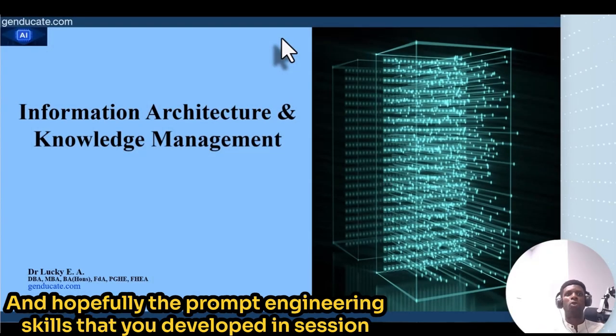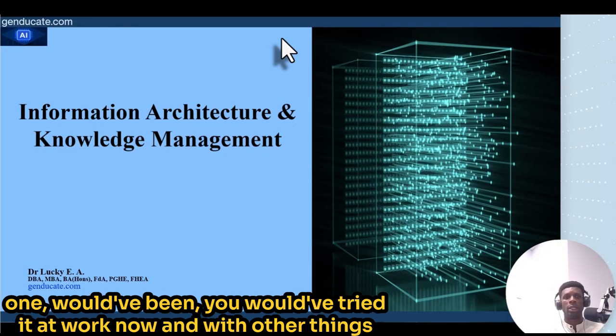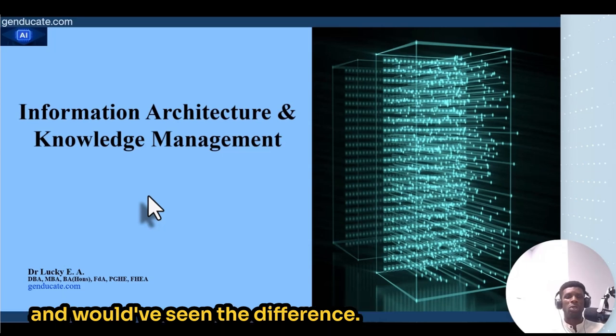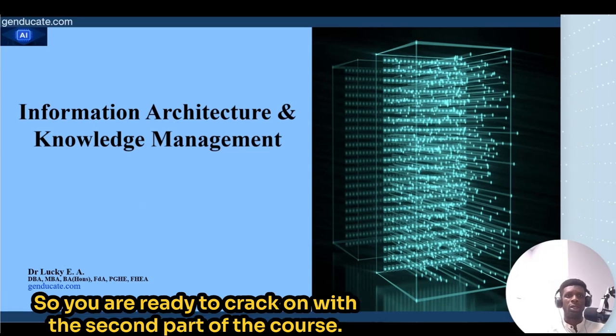And hopefully the prompt engineering skills that you developed in session 1, you would have tried them at work now and with other things, and you would have seen the difference. So you're ready to crack on with the second part of the course.